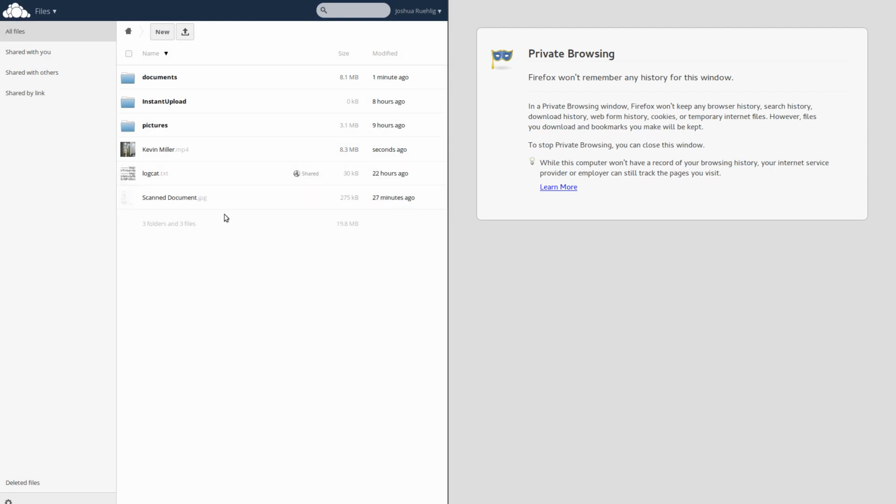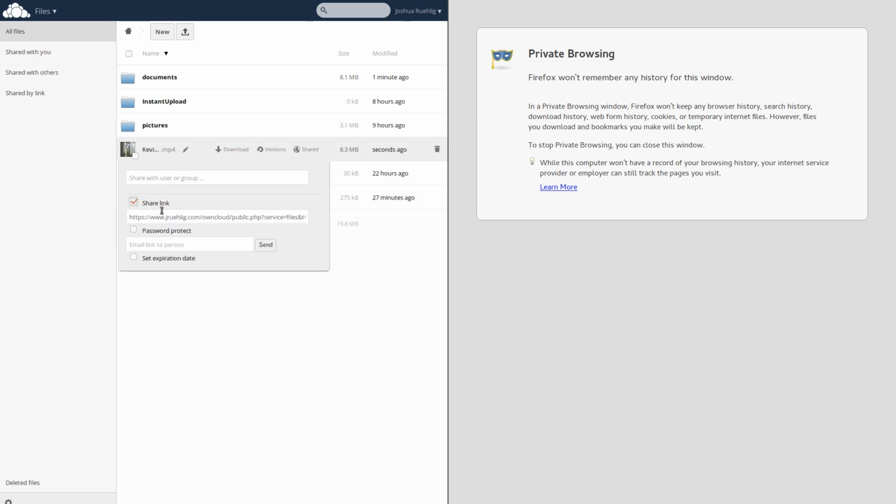What else do we have? Let me go over some of the apps that are built in that I'm using. Actually, let me show you how you could share files. Let's say you want to share this file. You would just click on share. You could share with another user on ownCloud. Obviously, there's not that many users. It's just me right now until I get my family members on here. But you could share with a link. You could password protect the link. You can set an expiration date. Let's just use this link.